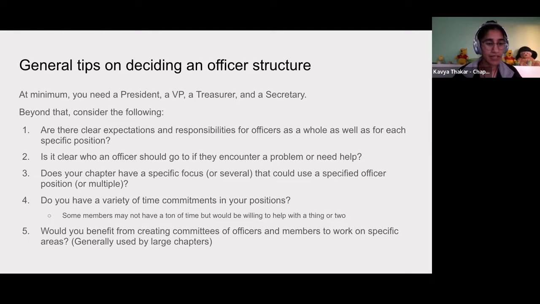Another thing to mention: is it clear who an officer should go to if they encounter a problem or if they need help? If you have a hierarchy structure, it's easy to have them refer to the next person up. So just keep that in mind. Who can they ask if they're looking for advice?